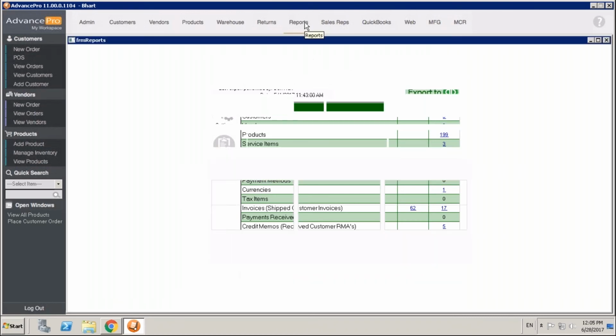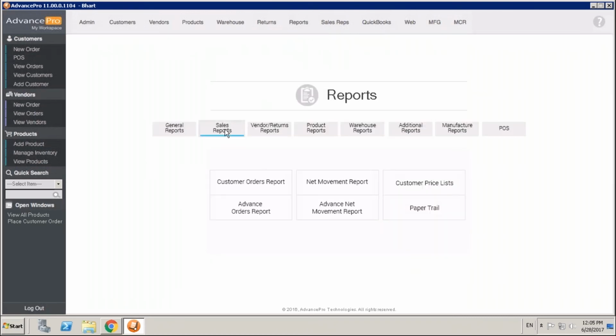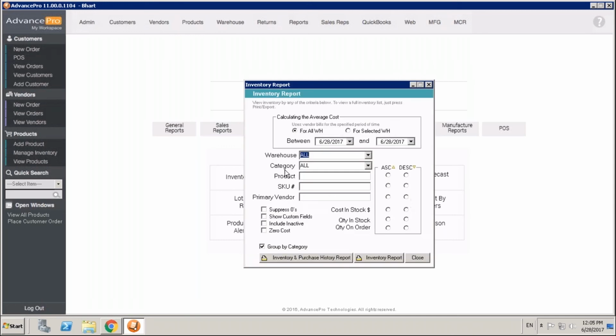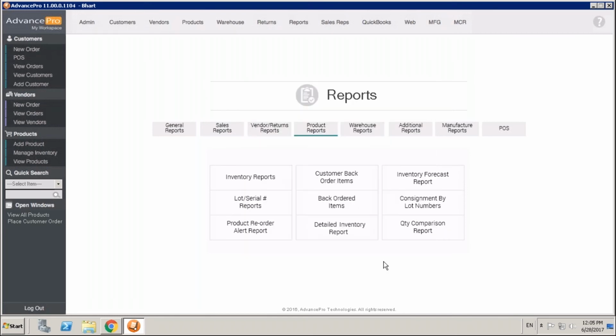And finally, in reports, we can filter many reports by product category. So if we head over to reports, we can do an inventory report or a sales report by product and filter it down by product category. So let's do an inventory report. I believe we can filter that by category. There we go. And there's a number of other reports that allow you to filter down by category. So that covers product categories.